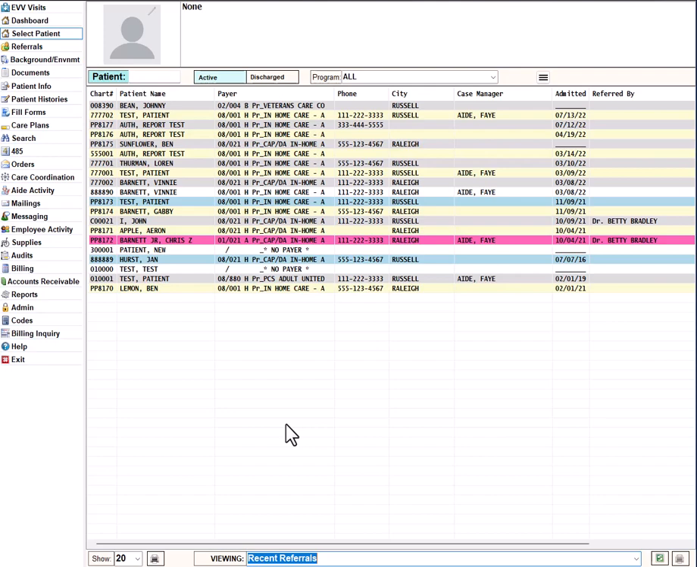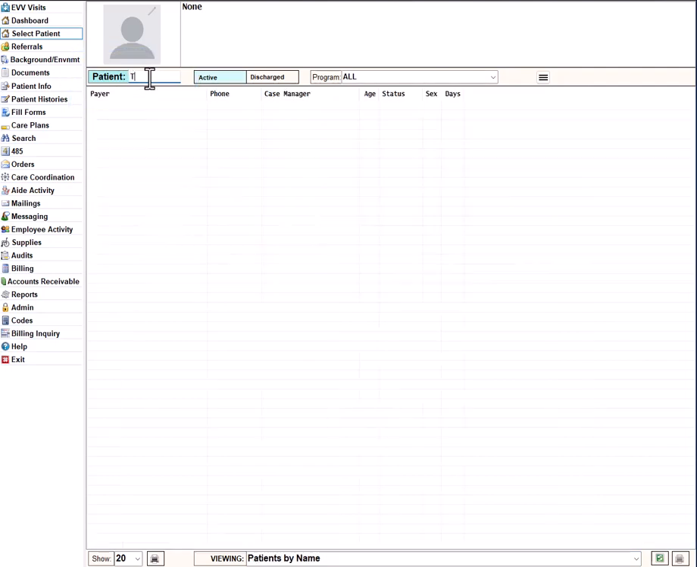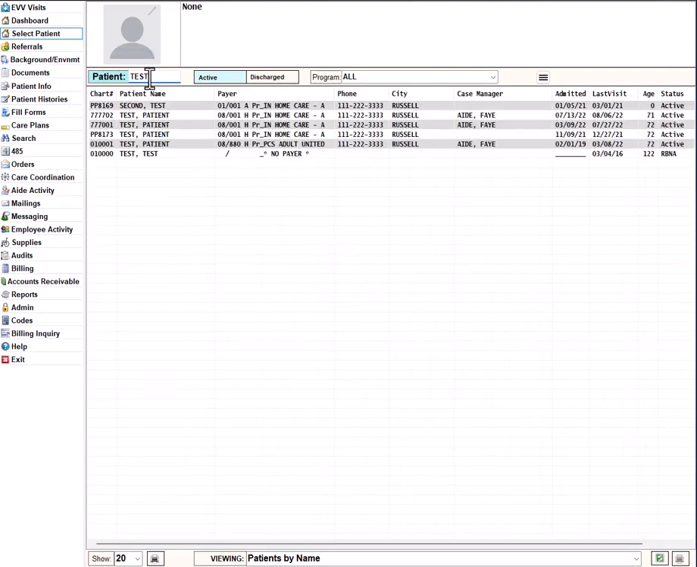Next, I'm going to show you how to search for a patient. It's mostly done the same way. So you can search for a patient by keying in their 6-digit chart number, or you can search for them by name. So if you have a different view pulled up, you'll notice when you start to search by name, down here at the bottom, it's going to change the viewing to patients by name, which means it's going to search the first and the last name for the text that you're keying in into the patient field.